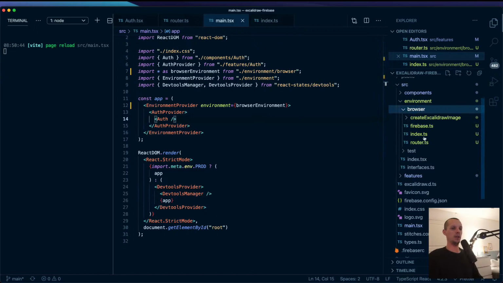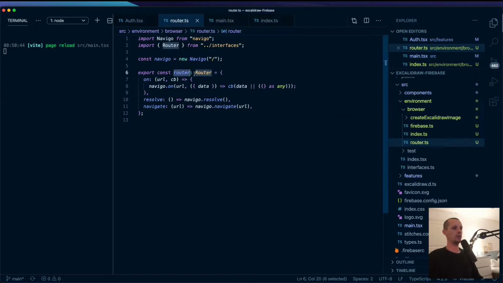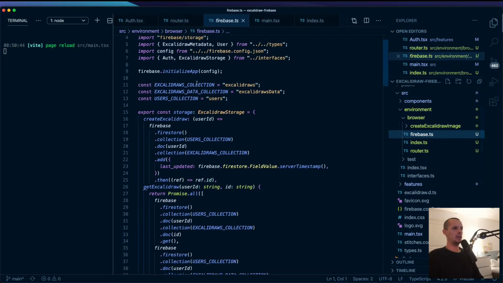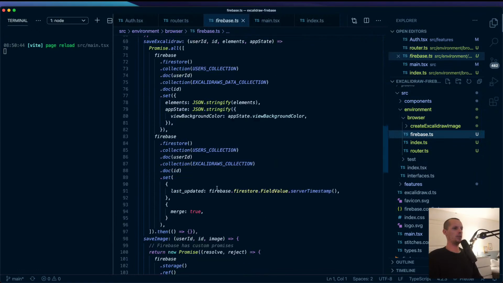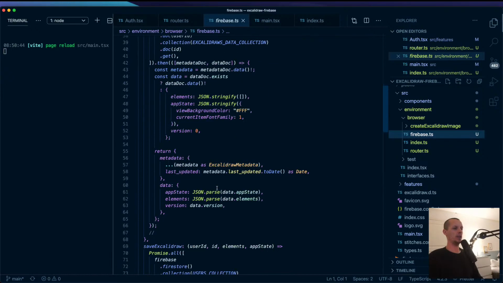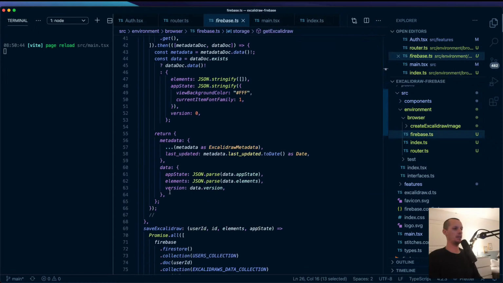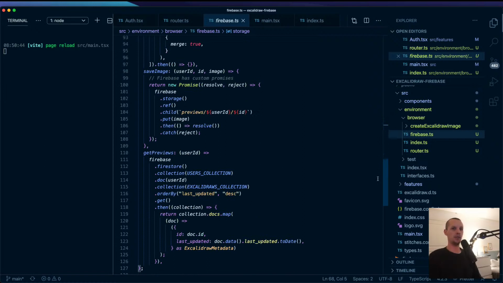So for example, the router exposes the router, and it basically uses Navigo, and it adheres to the interface we have defined. This is how we want to use the router. But if I had native here, it would be completely different. It would be the same interface, but a different implementation. And within Firebase, I'm exposing both the storage and the auth, but you see there's tons of logic here that's only related to Firebase. But we have a very simple contract: create Excalidraw, get Excalidraw, save Excalidraw. So this simplifies the logic.